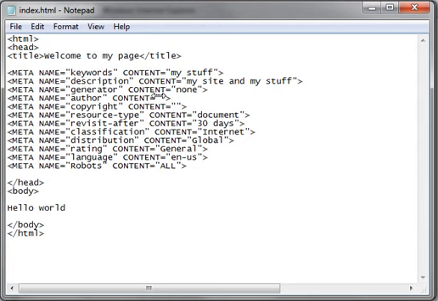Author, me. Copyright, this is where you could put things like the copyright for the page, my company, whatever you want to put. Now, resource type. This is a document. There are different resource types, and we won't really go too in-depth into them, but you can have different types of resources out on the internet. This specifically is a document, a web document.